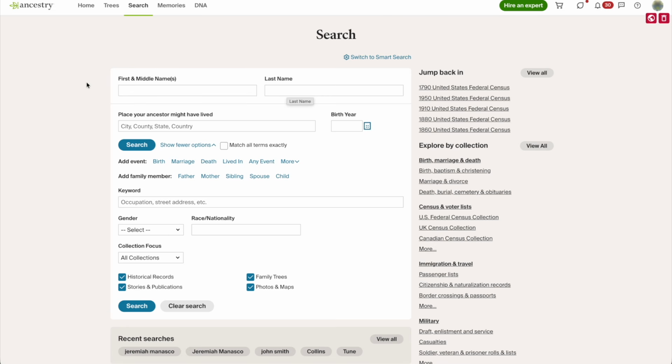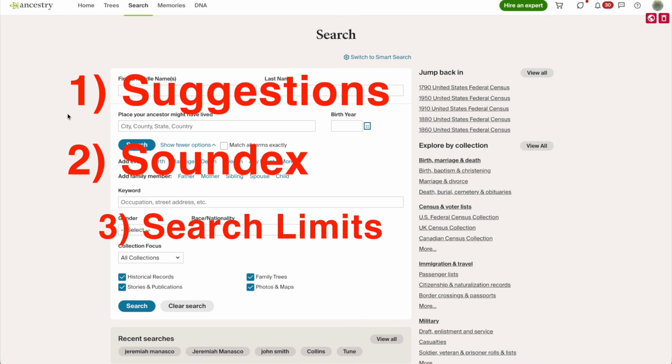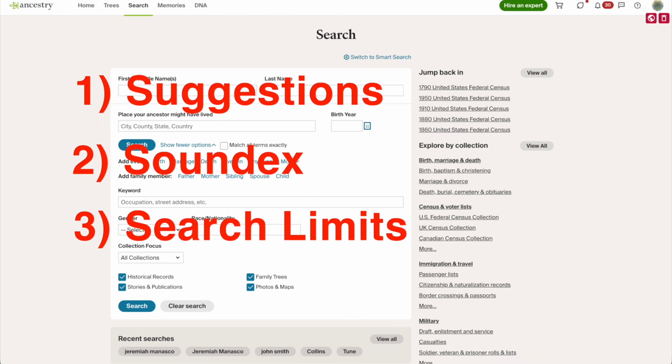So what I'm going to do is unlock some of the hidden features and tools that I've used, ways to manipulate these fields so that you can find the people you're looking for, okay? So again, we're going to take it in 3 steps here. There's 3 techniques I want to offer you: suggestions, Soundex, and of course search limits. Okay, so let's look at suggestions.